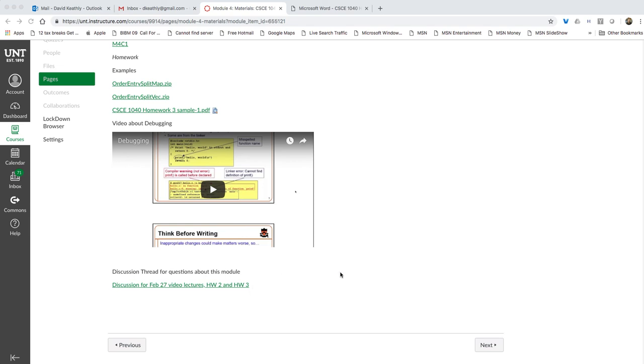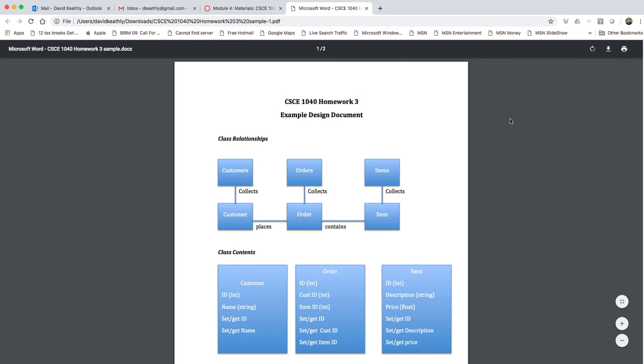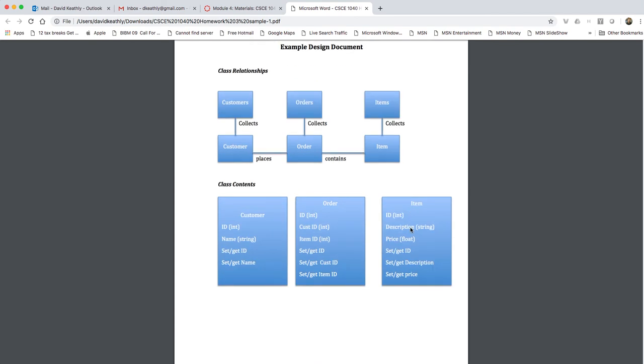Let's take a look at this design example file for homework 3. This is the kind of thing I expect you to turn in for homework 3. You're going to show the entities and collections that are involved in a diagram similar to this. This one is for the Amazon order entry system. So in this system, customer places orders, orders contain items. Yours is a little bit different set of relationships, so you need to obviously adjust for that.